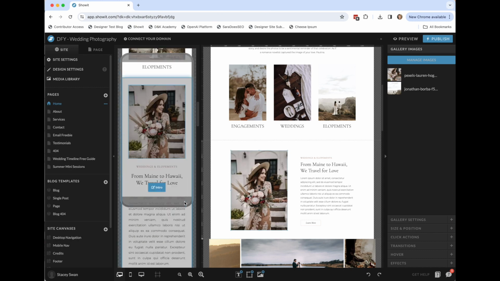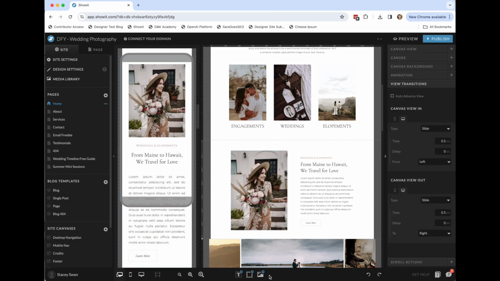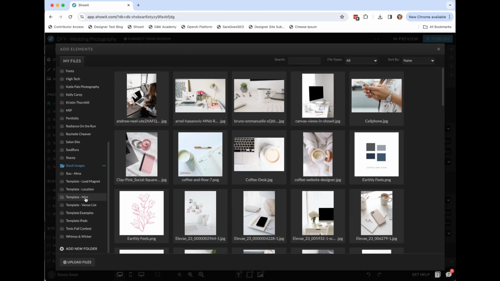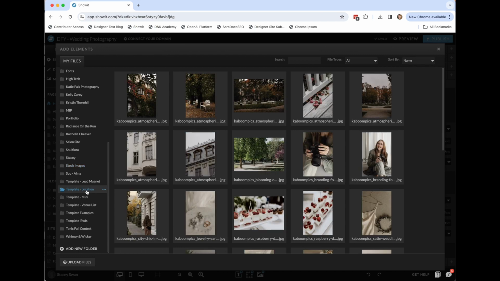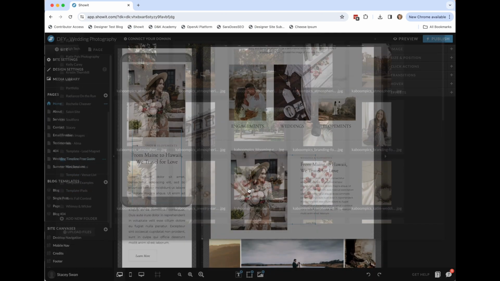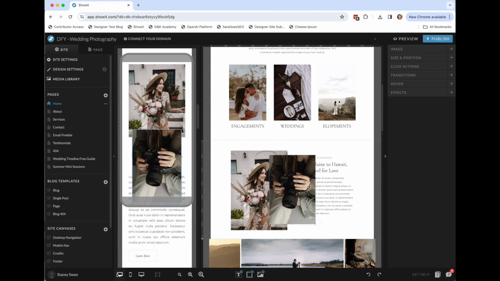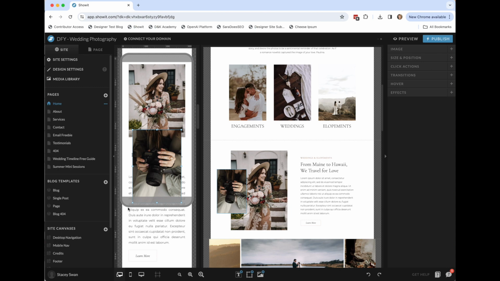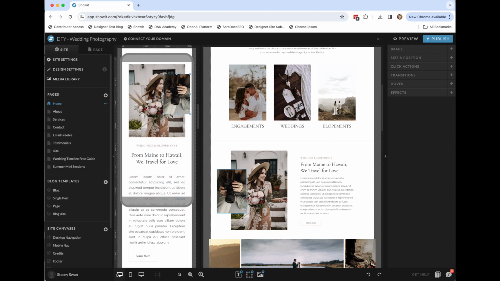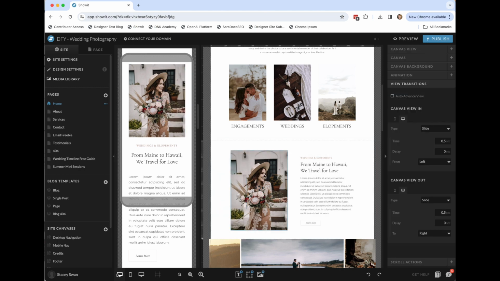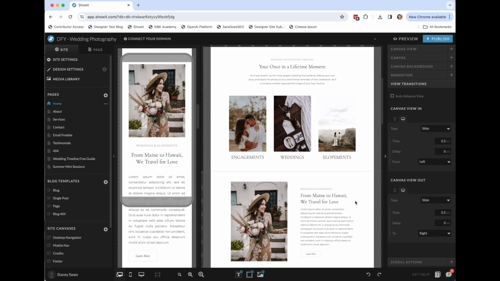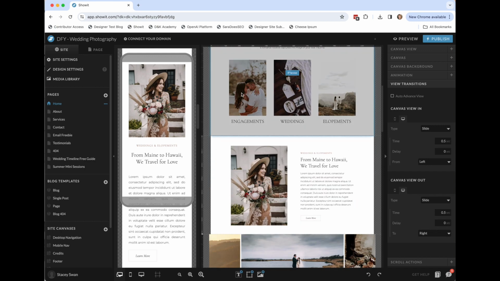If you wanted to add a new image, you can just go to the bottom, hover over Media Library, and click an image and click Add. And you can see it adds it both to desktop and mobile, and then you can just resize it however you want and move it to the right location like that, however you want it to be. But that's pretty much it for images. You can just change them out however you want.